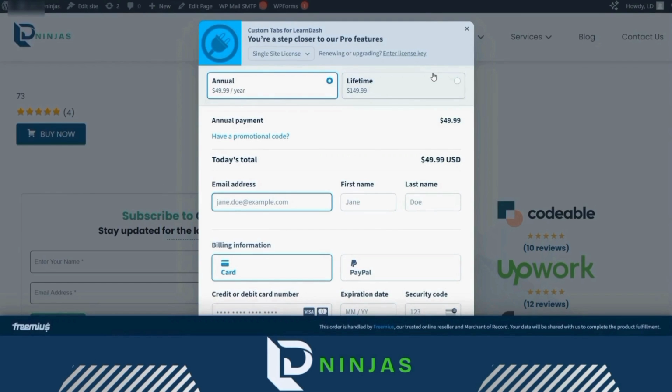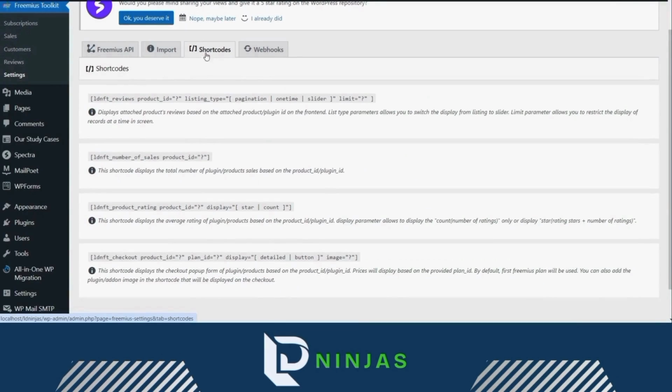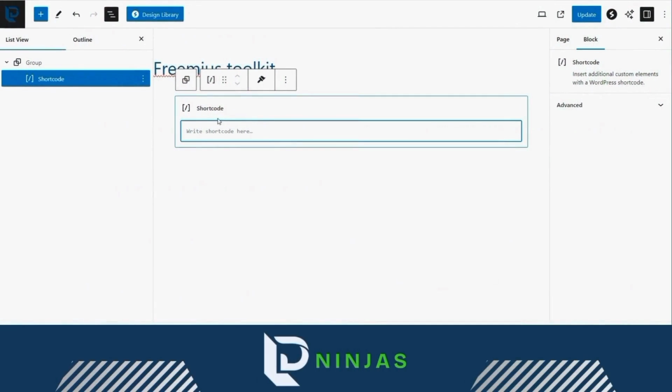Let's use the shortcodes. First, you need to go to the Settings tab where the shortcodes are located. Then, we use the Reviews shortcode, which has a total of 3 attributes: Product ID, listing type, limit. Copy this shortcode and go to the page editor. Then, add a shortcode block and paste this shortcode.